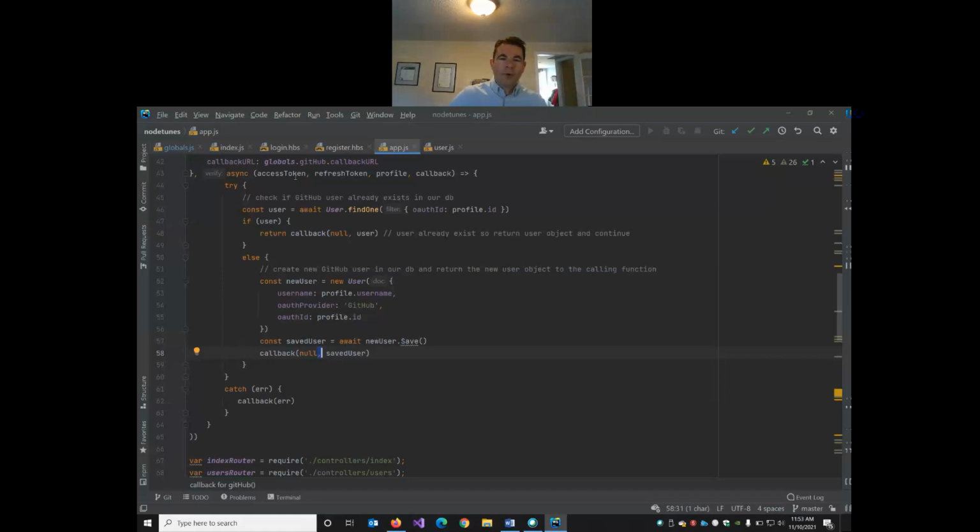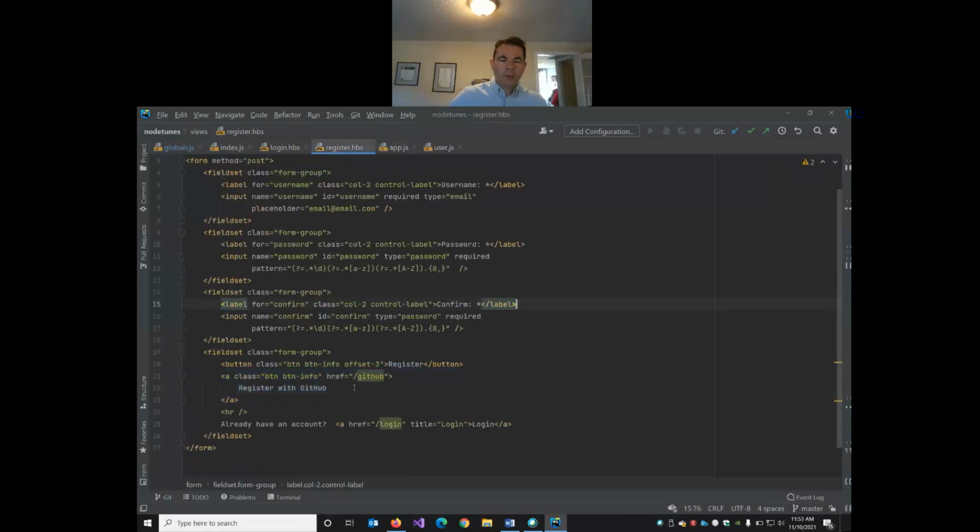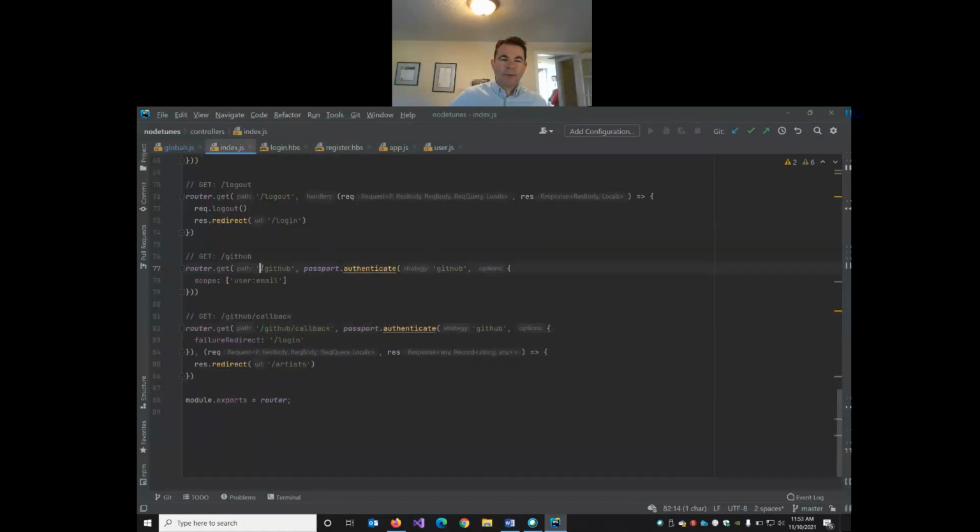If you're getting 404, the link is /GitHub. So there needs to be a / in that href on your register link. And same in index.js, that path should be prefixed with a /.